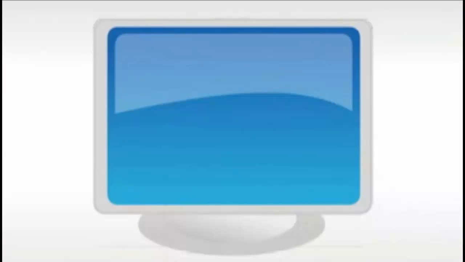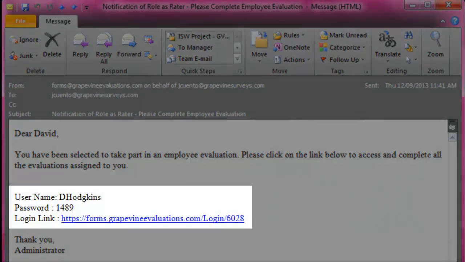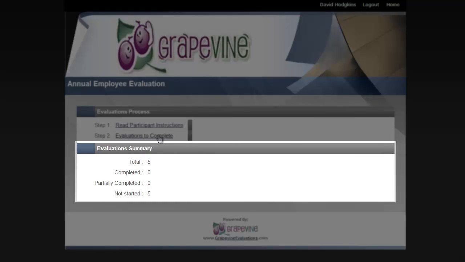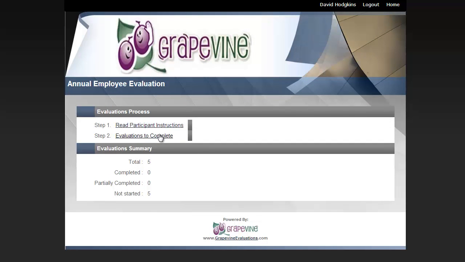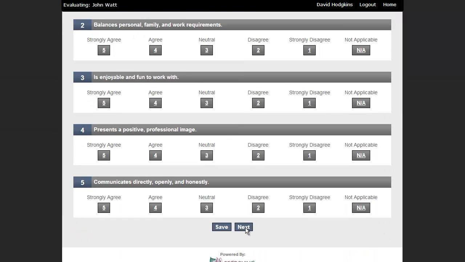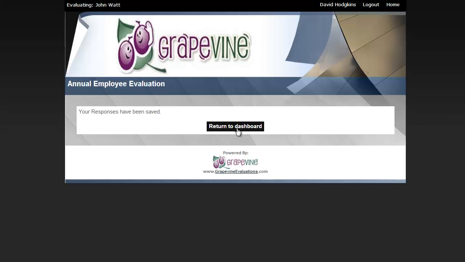When a participant or rater receives an email notifying them of their role, they simply click on the link in the email. They will then be prompted to sign in using the assigned user ID and password provided to them in the email. Upon login, the first screen they will see shows the number of evaluations they're responsible for and the progress of completion. When ready to begin, they simply click Open to load the evaluation and begin filling in their responses. Users always have the option to save their answers and come back at a later time. When finished, they simply click Submit to close the survey and return to the main menu.